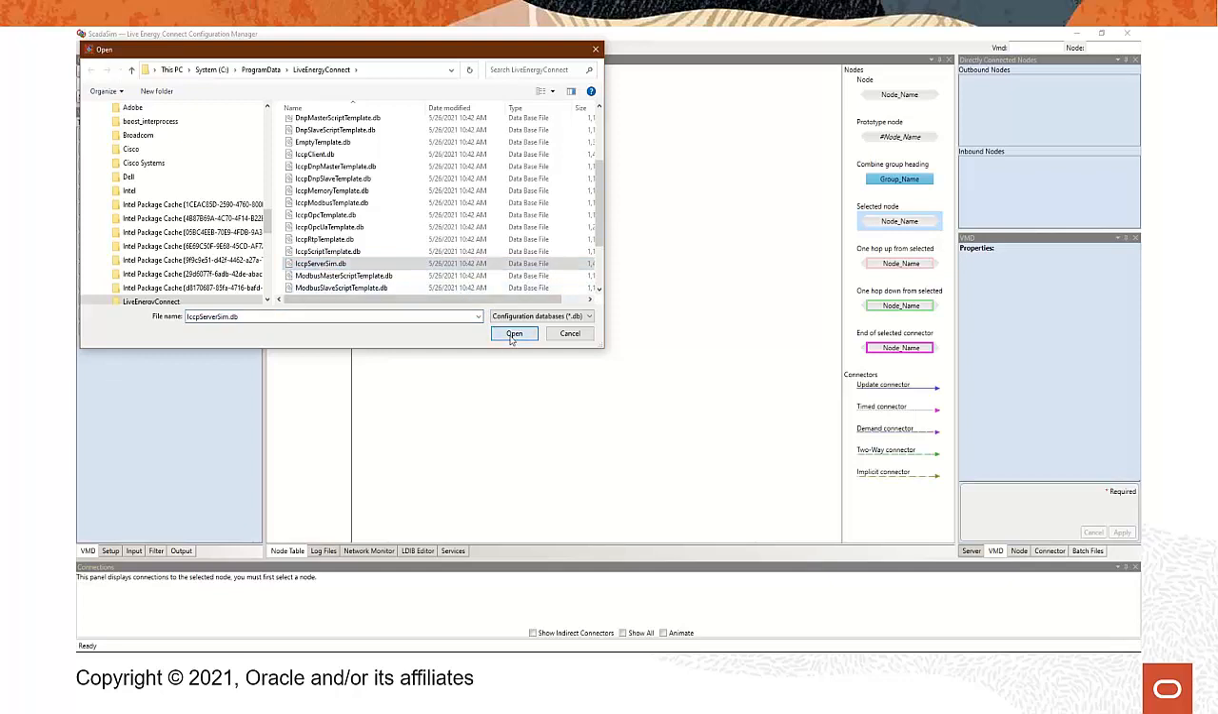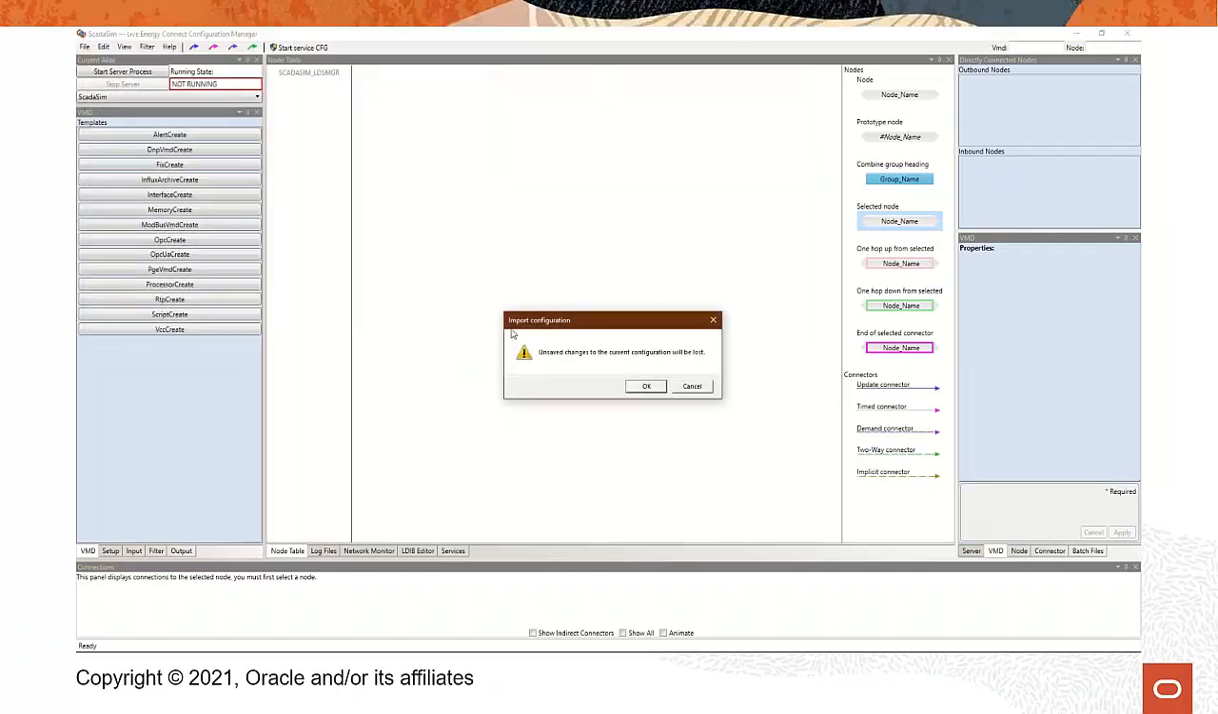and click Open. If you get this message, it means there is already a configuration file open for this alias, and it's asking you to save the currently loaded configuration file. I'll click OK because I don't want to save this empty configuration file associated with the SCADA SIM alias.